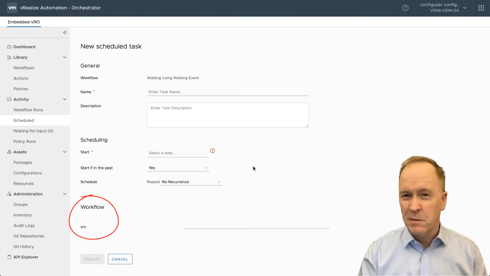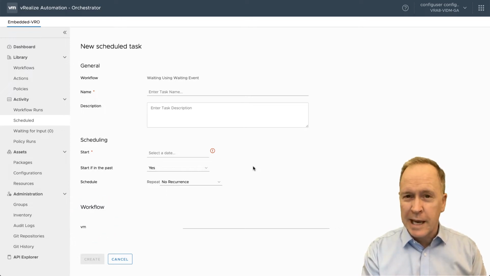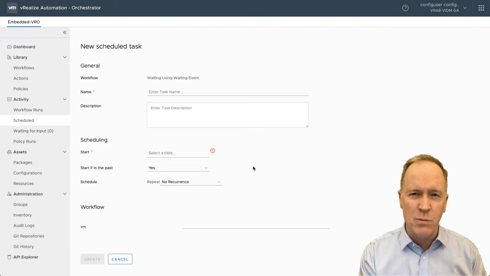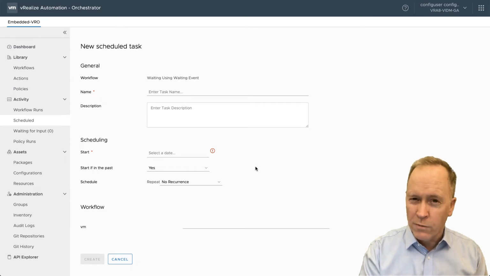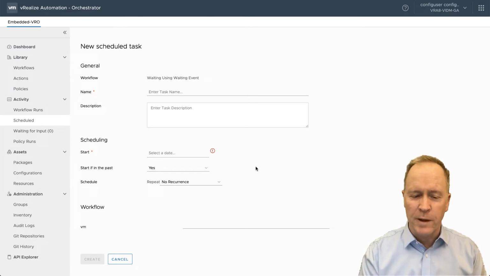Now, in this case here, it's asking me to select some VM, but generically, forget the fact that it's asking for a VM. In general, what's happening down in this section here is if the workflow I'm scheduling has any input parameters, I need to specify the values for those input parameters now while I'm scheduling the workflow, because the whole point of scheduling the workflow is to run the workflow sometime in the future, and I might not be around. So if you schedule a workflow to run in the future and that workflow has input parameters, down here in the workflow section is where you'd specify the input parameters for the workflow.